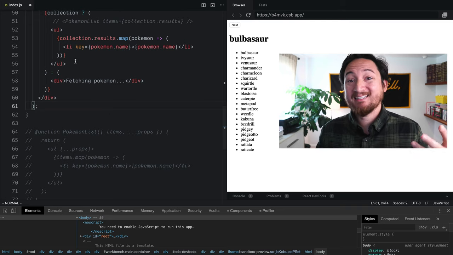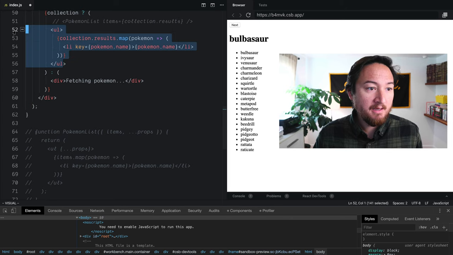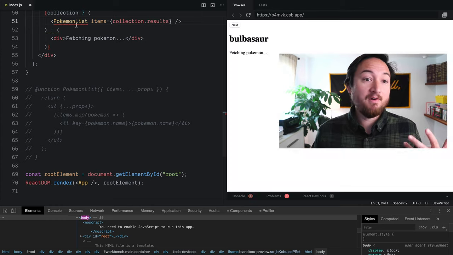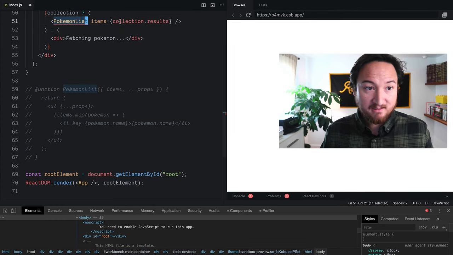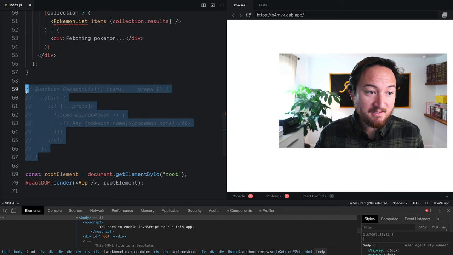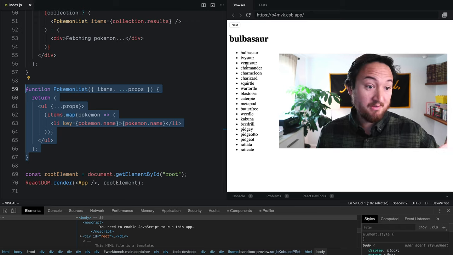I wanna talk about passing a component as props to another component. To do that, I'm gonna take what we did yesterday and put that inside of a component called PokemonList. We're gonna pass collection.results as items, and here is the implementation. As soon as I uncomment that, you'll see that we have the same result as yesterday.